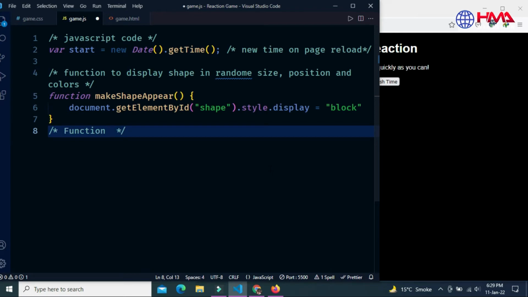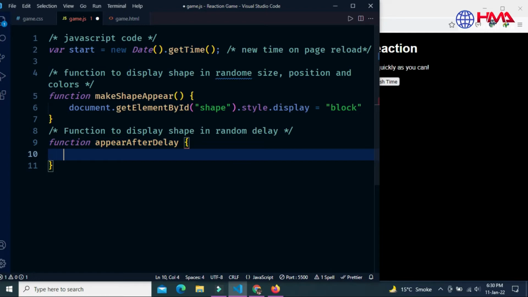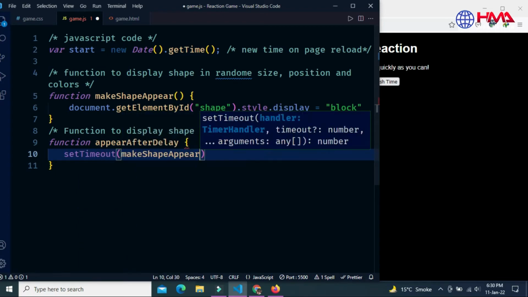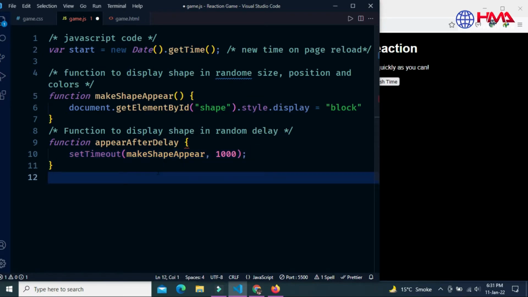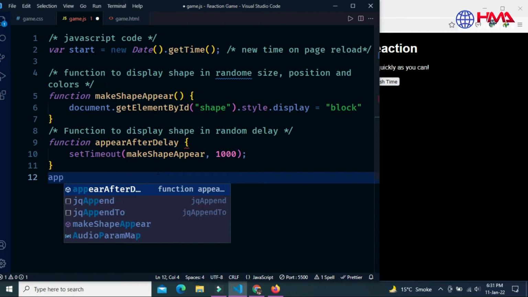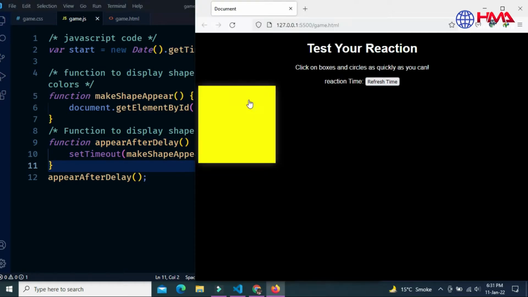Now we want to execute this function after a random time delay. Create a function with name appear after delay. The setTimeout function is the method to execute the make shape appear function after a 1000 millisecond delay, or 1 second delay. Let's call this function appear after delay. Ctrl S. This shape will appear after a 1 second delay.